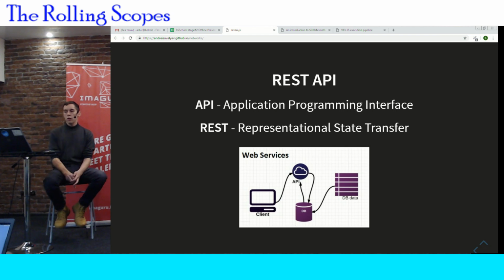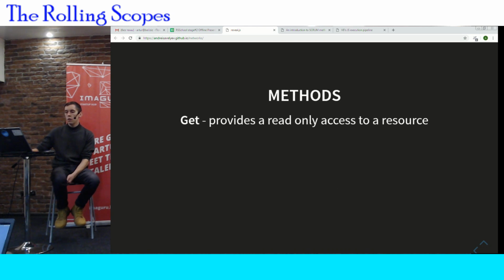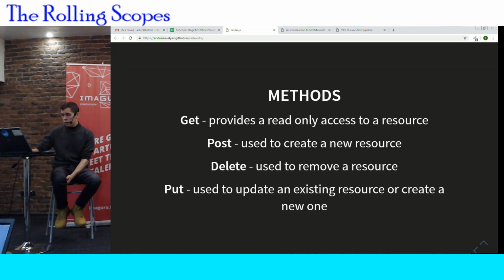There are two important things about REST API that I should tell you about. The first one is the endpoint. It's the URL with the help of which you can retrieve some kind of resource, and the second one is HTTP methods. So they are, as you know, GET, POST, PUT, DELETE.